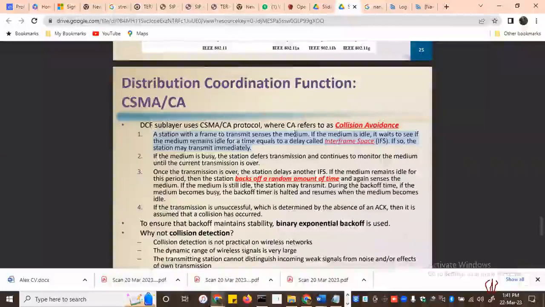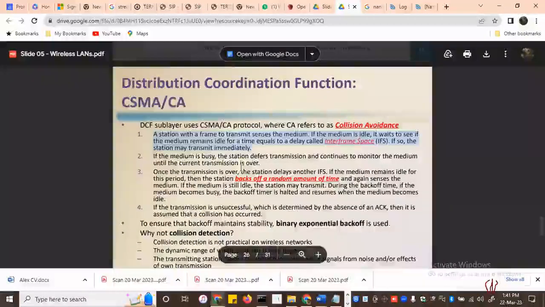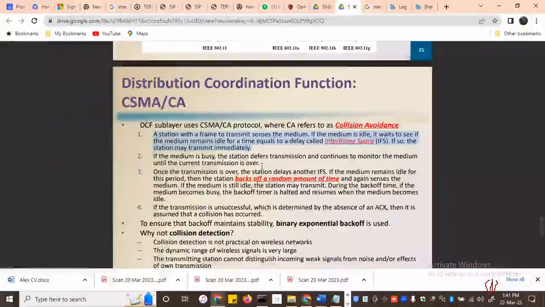Then once there's no transmission going on, the medium can decide to get a clear to send acknowledgement and then be able to forward information across. But on the other hand, if the medium is busy, the station will defer transmission and continue to monitor the medium until the current transmission is over. Okay, so when you're going to cross, you look left and right, and the car's coming, you wait.